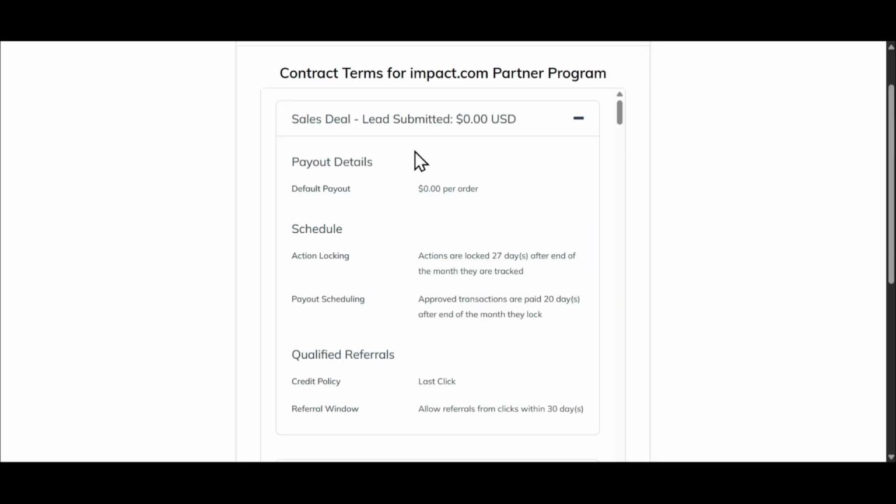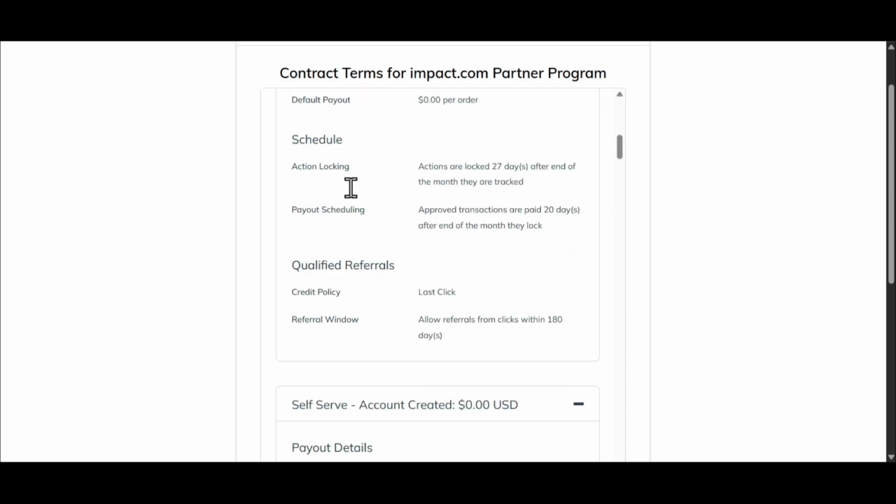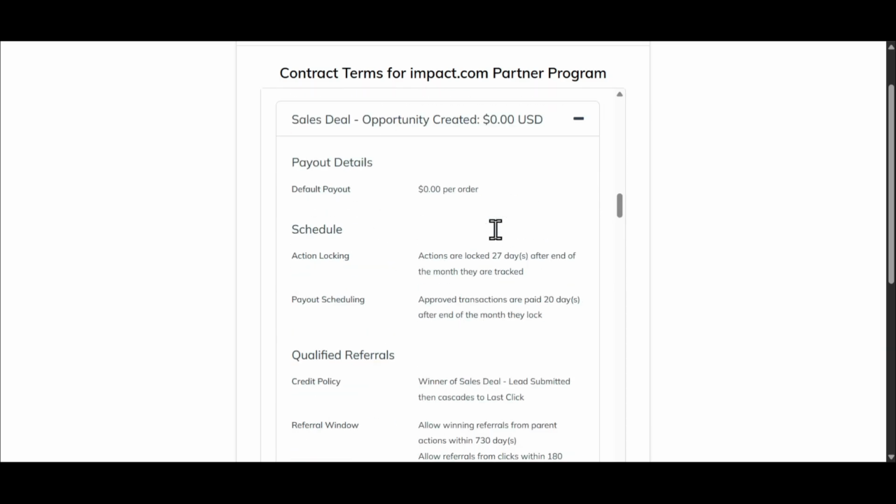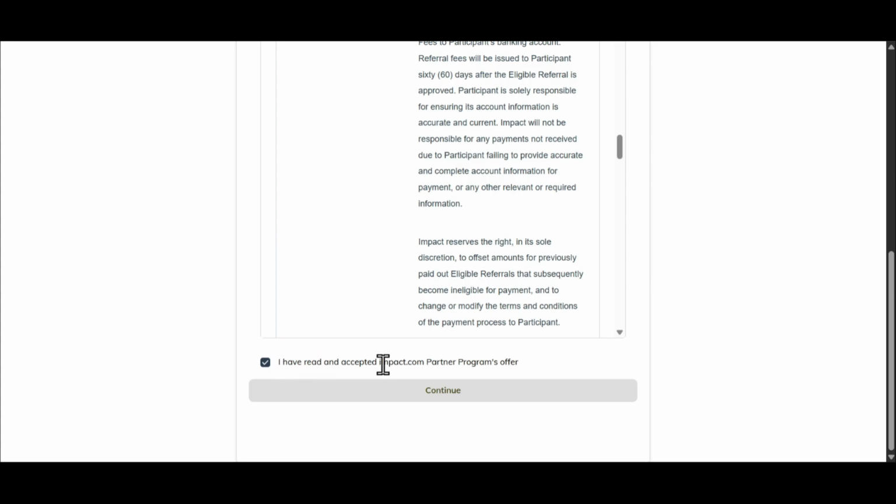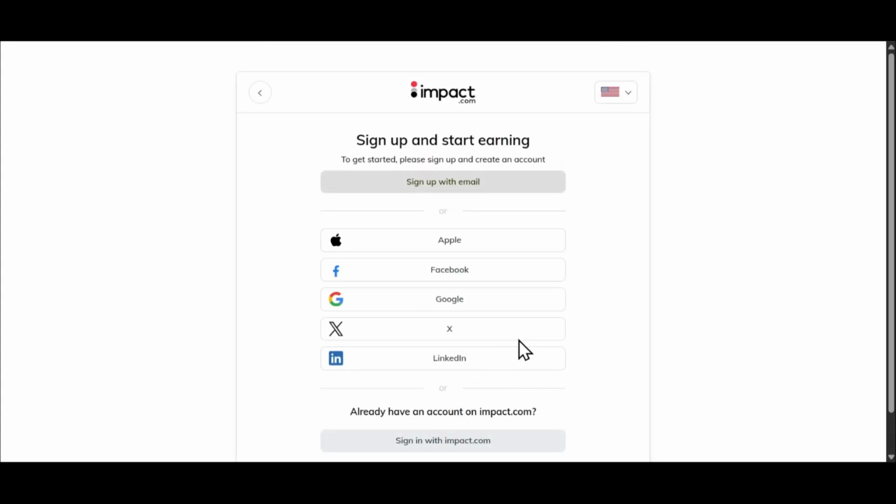So now from here, here are the terms. You need to just scroll down, scroll down, scroll down, and click on I have read and accepted the Impact.com partner program offer, and then click on continue.